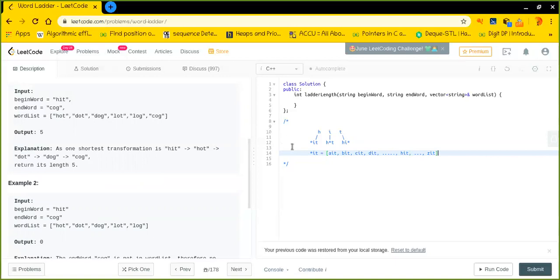If you see, all these strings are valid because they have length 3 as the current string had, and all of them are only one letter different from the current string. The current string is hit, and if I replace the H with A, it would be AIT, and H with B, it would be BIT, and CIT, and so on and so forth up to ZIT. So all the strings differ by only one character.